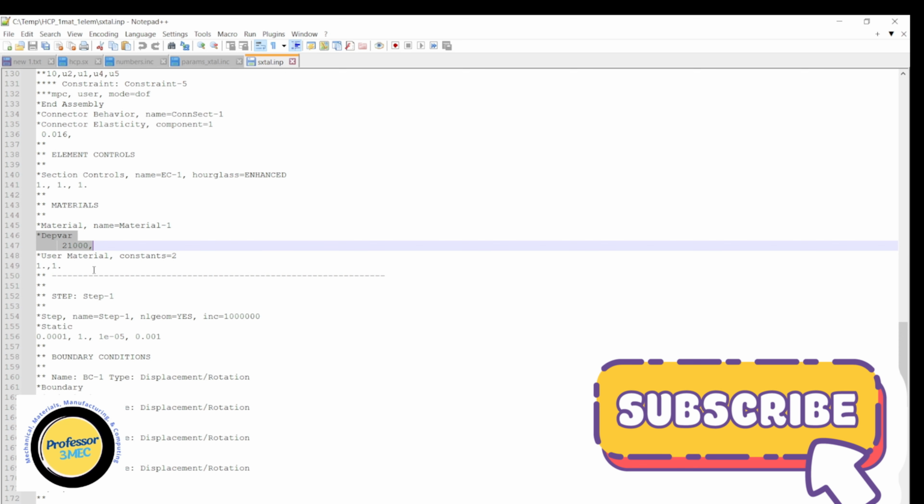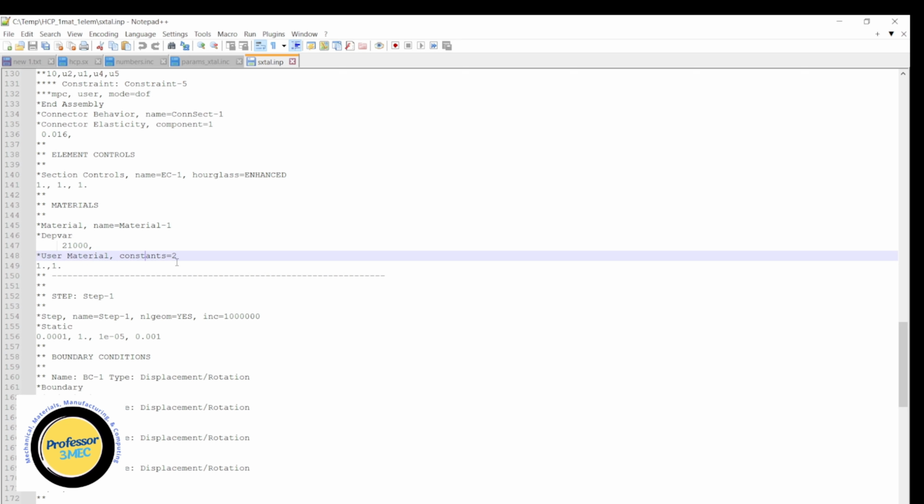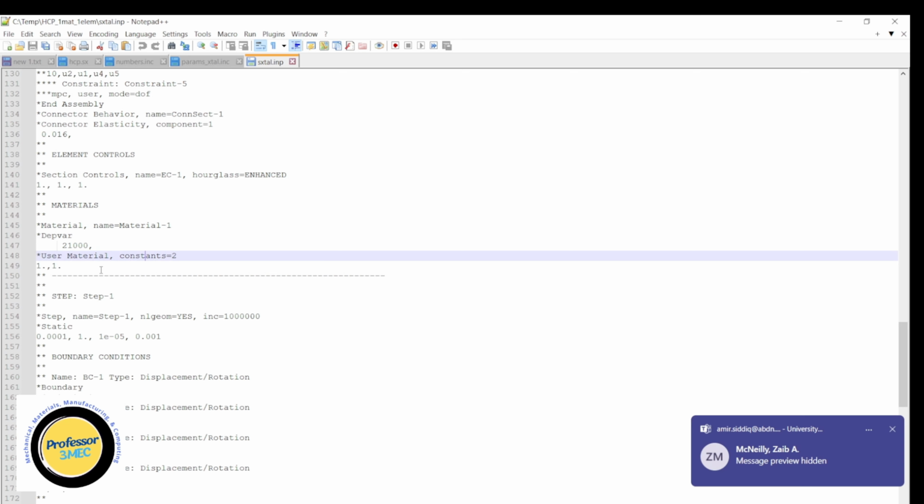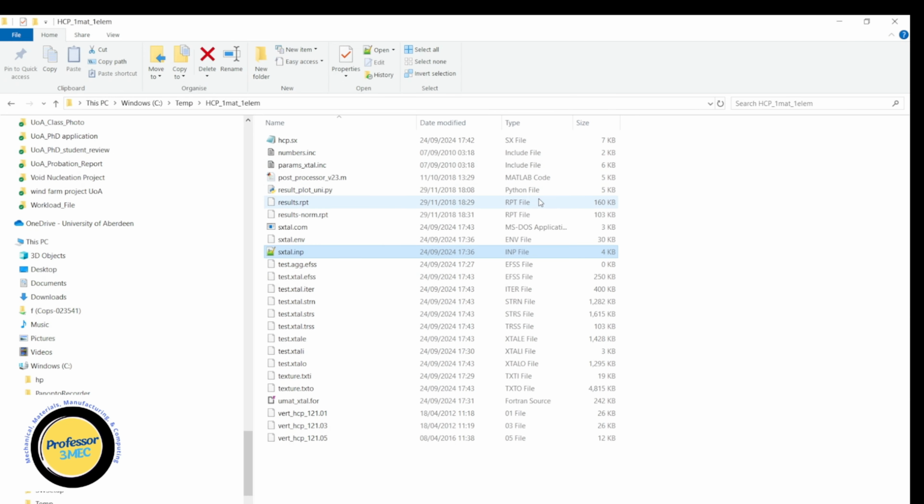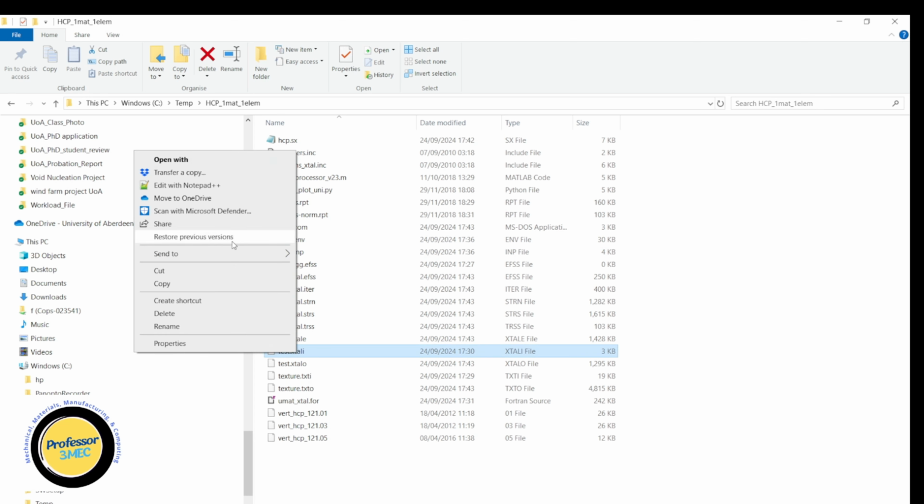Again, the documentation gives you all of these numbers as well. And then user material constants are 2, and it says 1 and 1. This means it will take all the data from the user material subroutine and this hcp.sx file. Then you have a test file, which is test.txti, and this is another input file.